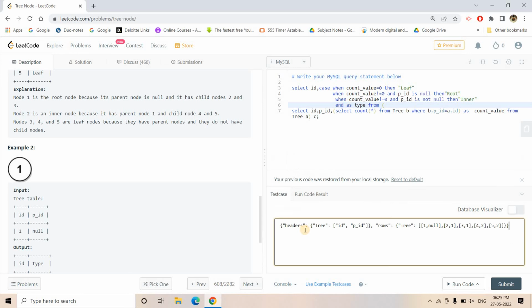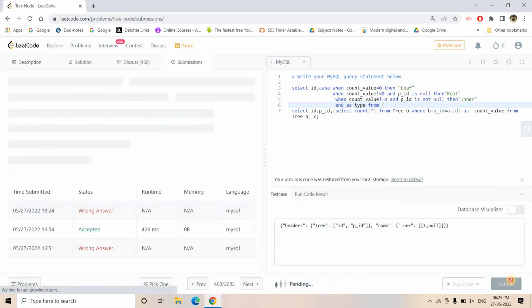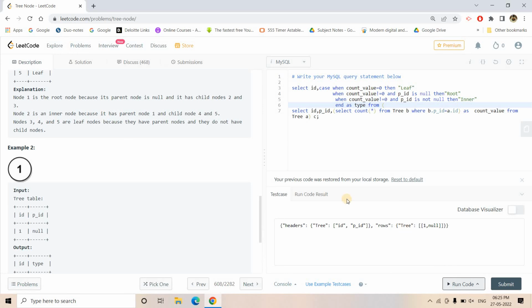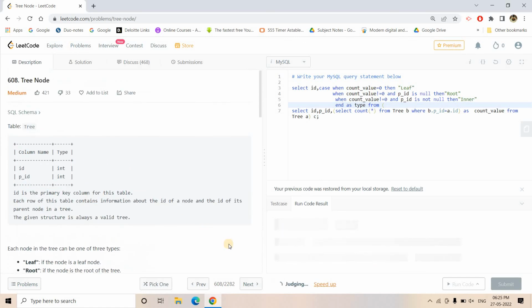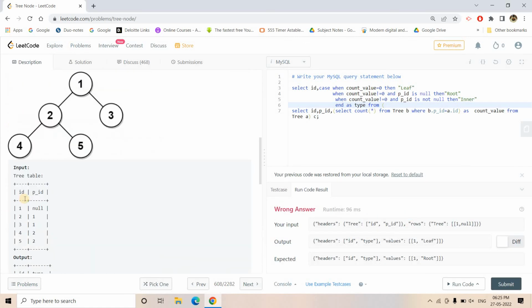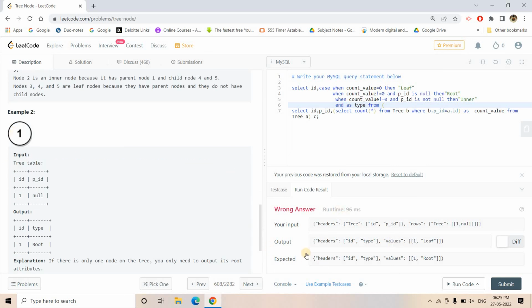Let's see how it is giving the output. I will just paste the same and run the code to see what our code is giving as output. So here, if only one single node is there, then our output is detecting that as leaf node, but expectation is root node. Why is our code detecting that as leaf node? Because in this table, this particular id is not present in parent id column and the first condition is satisfied, so it simply says it is leaf node.